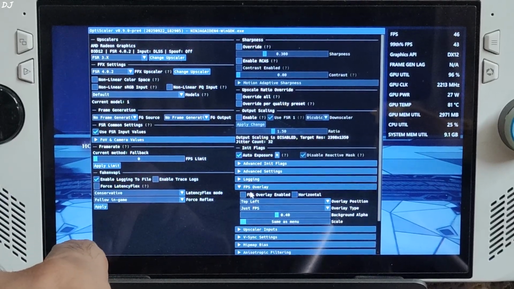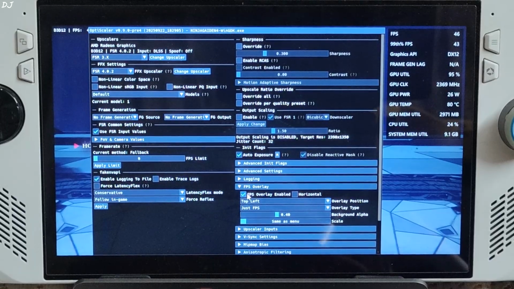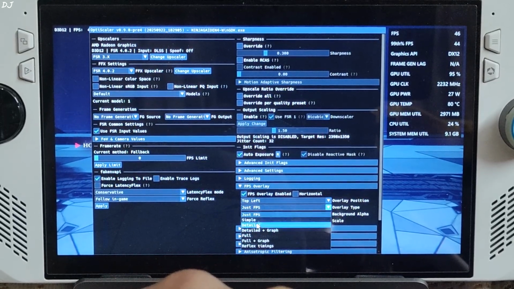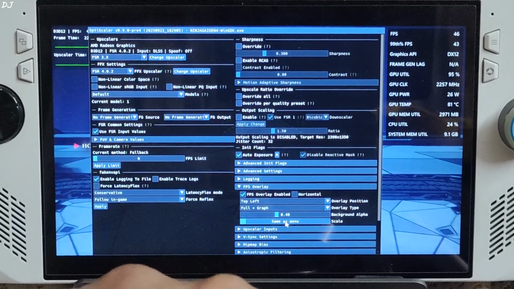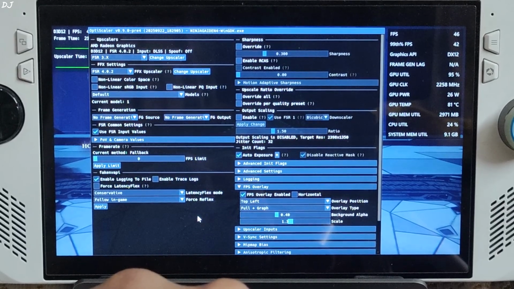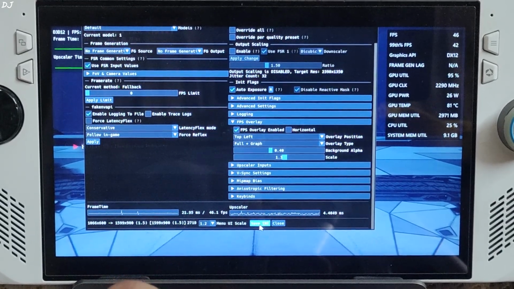I'll enable the Optiscaler performance overlay. Expand the FPS overlay section. Check the setting FPS overlay enable, full plus graph. Scale 1.3. Show the base game performance. Save and close.